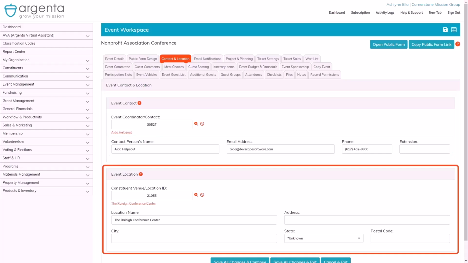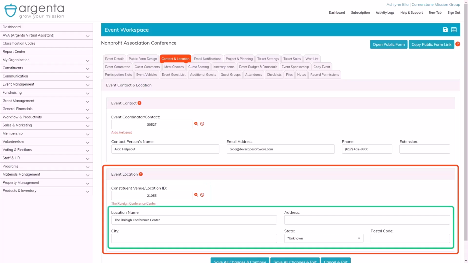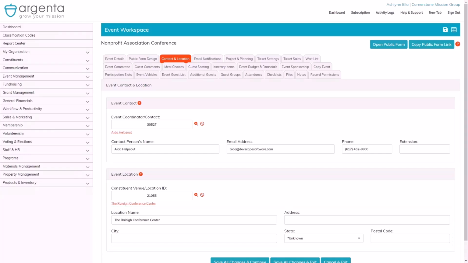The location for the event works the exact same way. You use the constituent venue or location ID field if you have a constituent in your system already that you want to use. It's helpful because it fills in the text fields for you. So again, whatever information is contained in the location name, address, city, state, and postal code fields is what will display to your guests on the public forms. Just like with the details tab, you can save your changes, or if you just switch tabs, your changes will be saved as well.